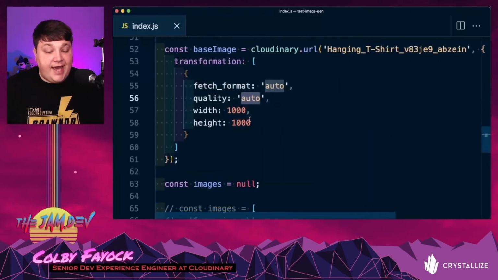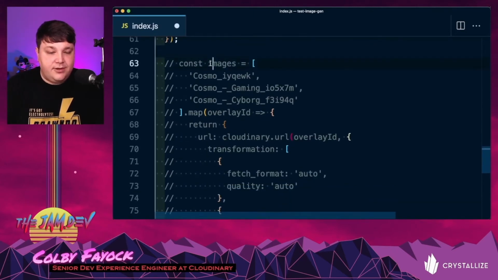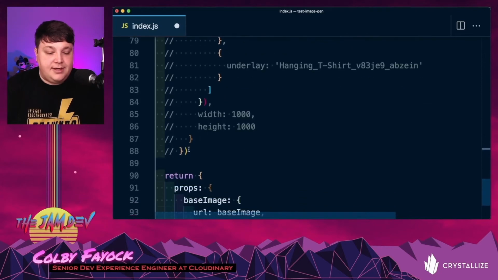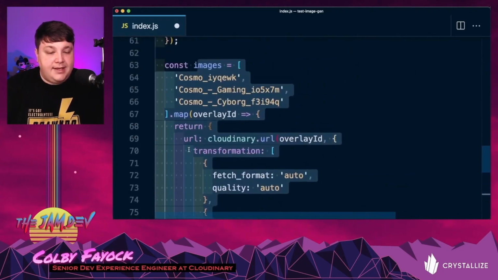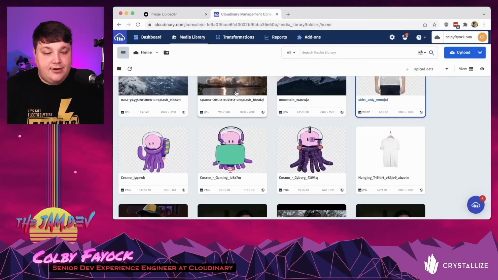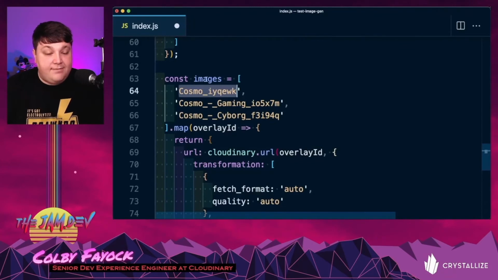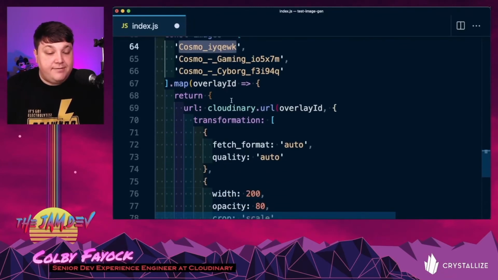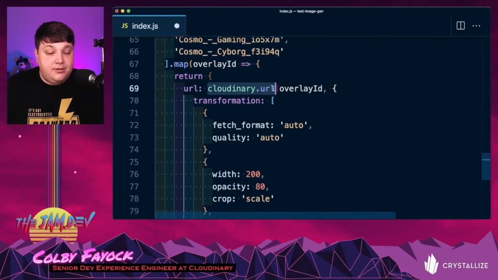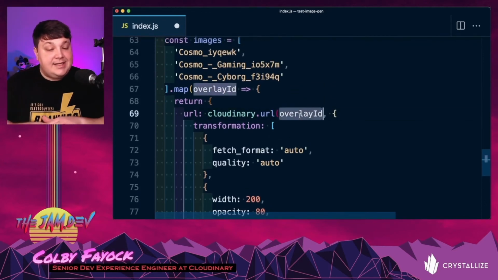Now, as I mentioned, we have those 3 different pieces of art that we want to use. And I already created this images array so we can see what this is going to look like. We'll be able to play around with it in a second, but I'm going to uncomment that out where we have those 3 IDs, and I'll show you again inside of the Cloudinary library, we have all these different Cosmos. And once we have this array, we're going to map through each and every one, where we're going to again build a Cloudinary URL, but this time we're going to pass in the ID as the base image.